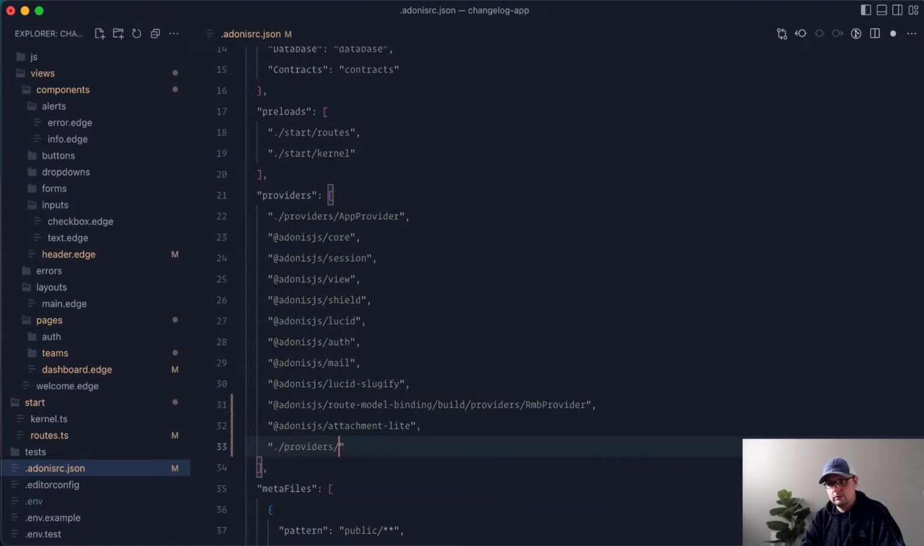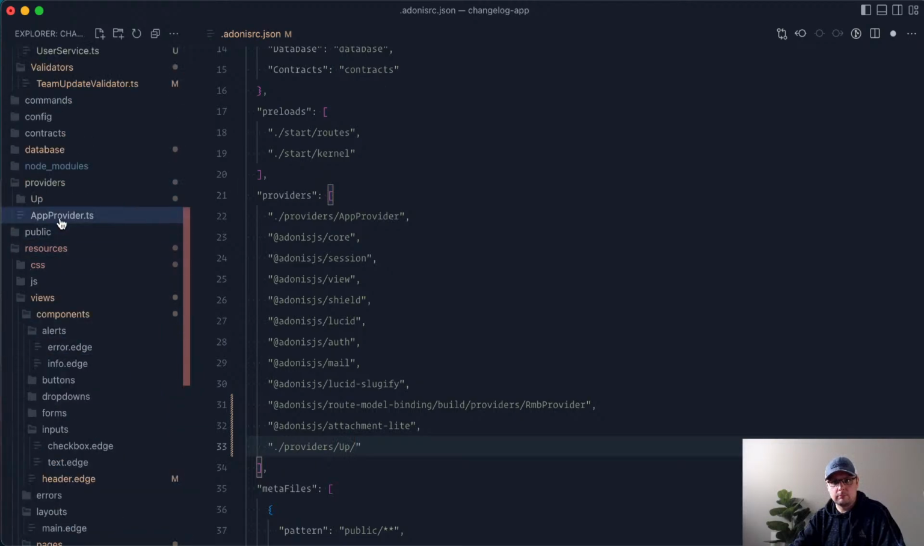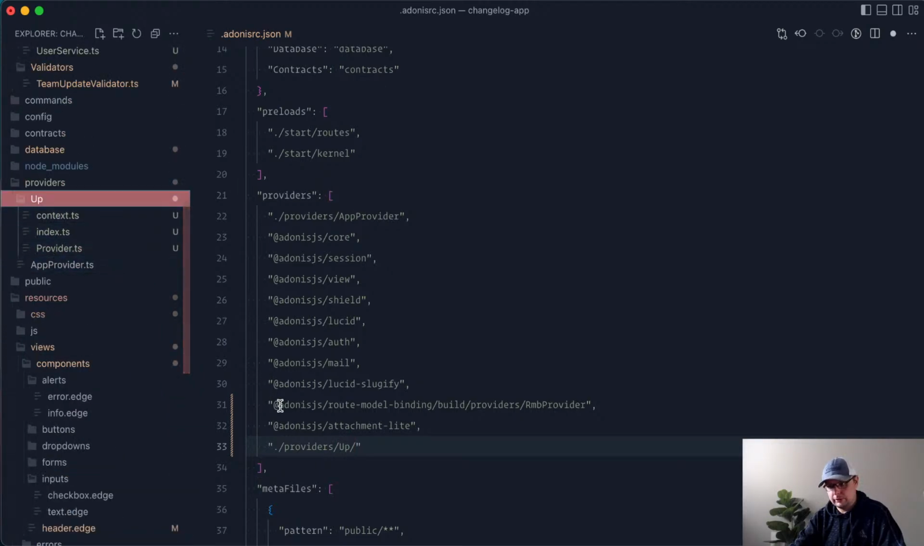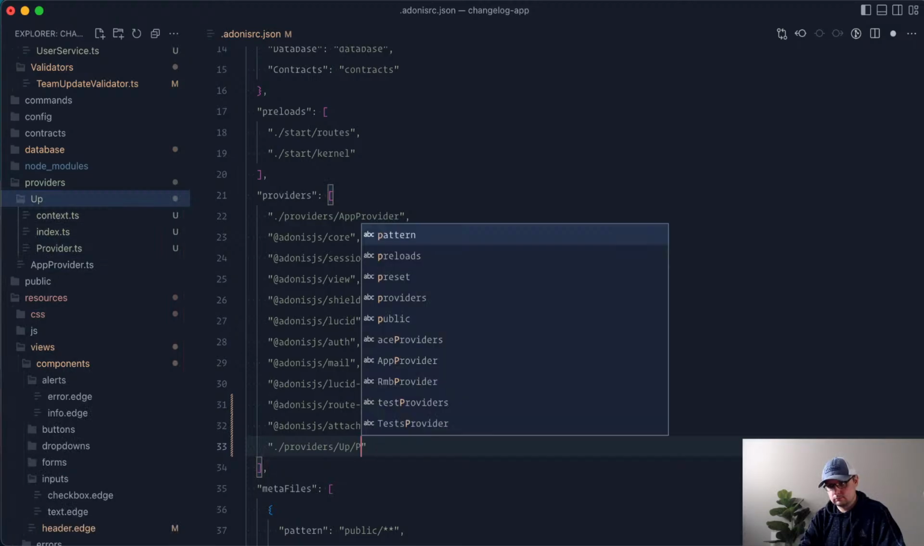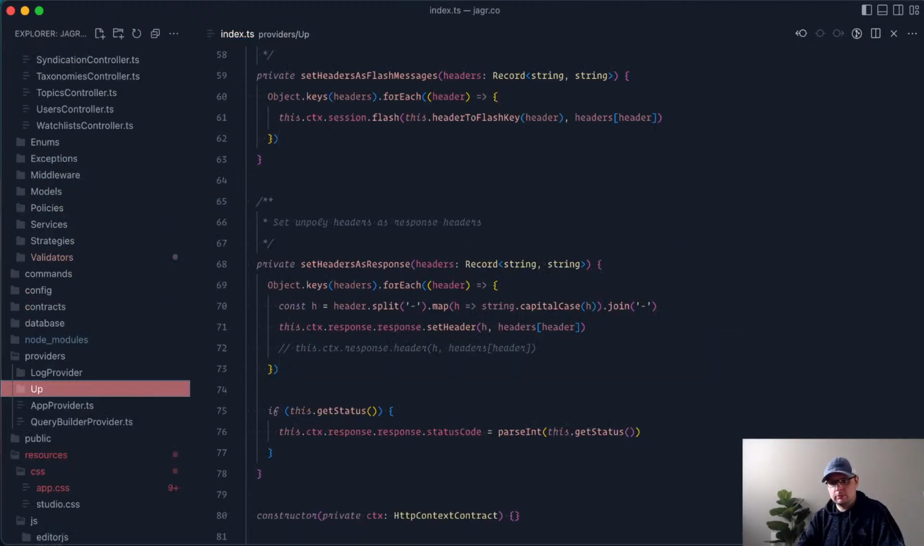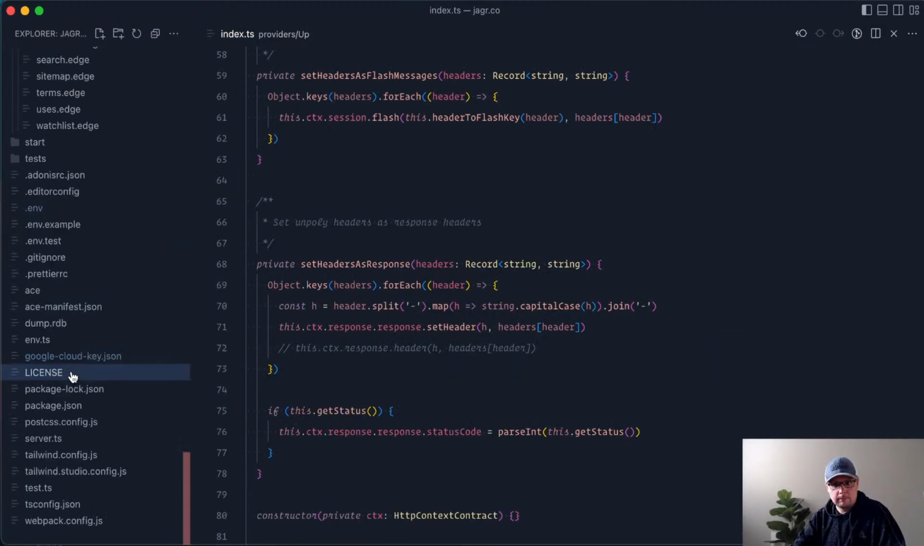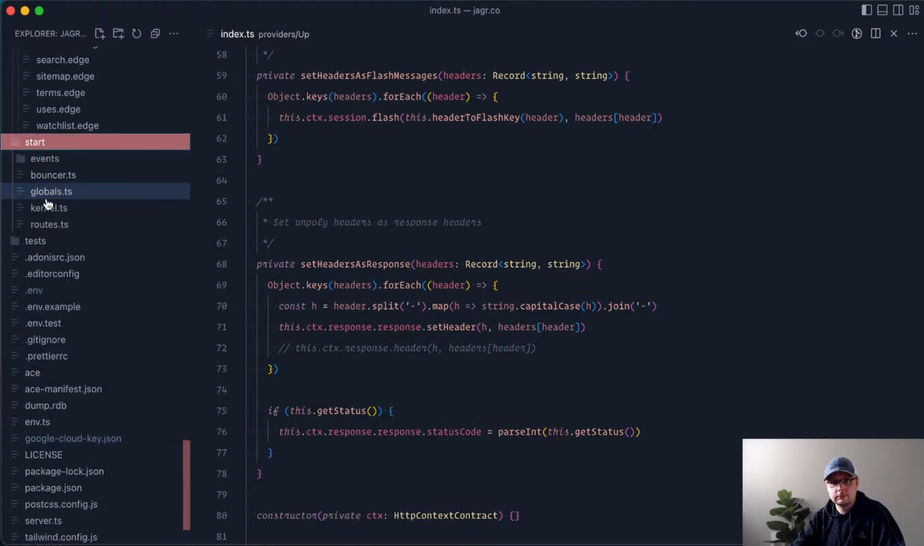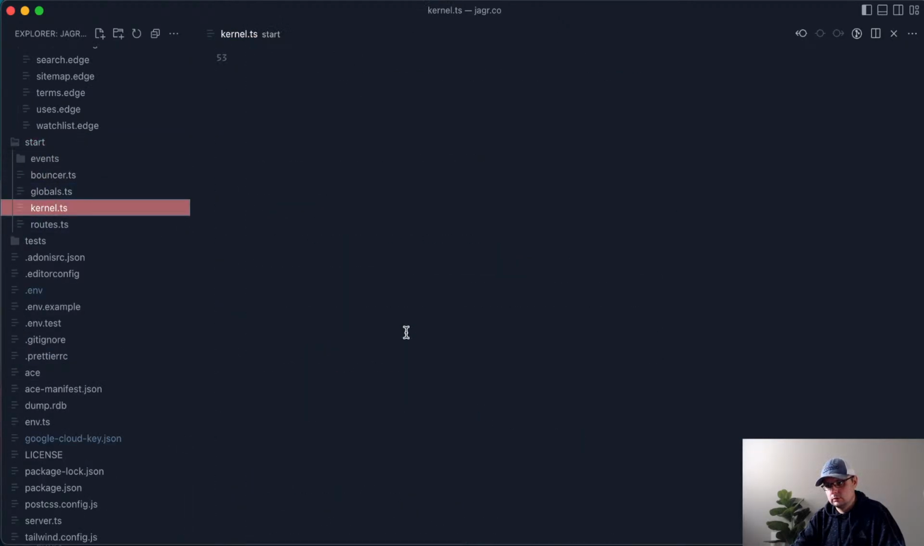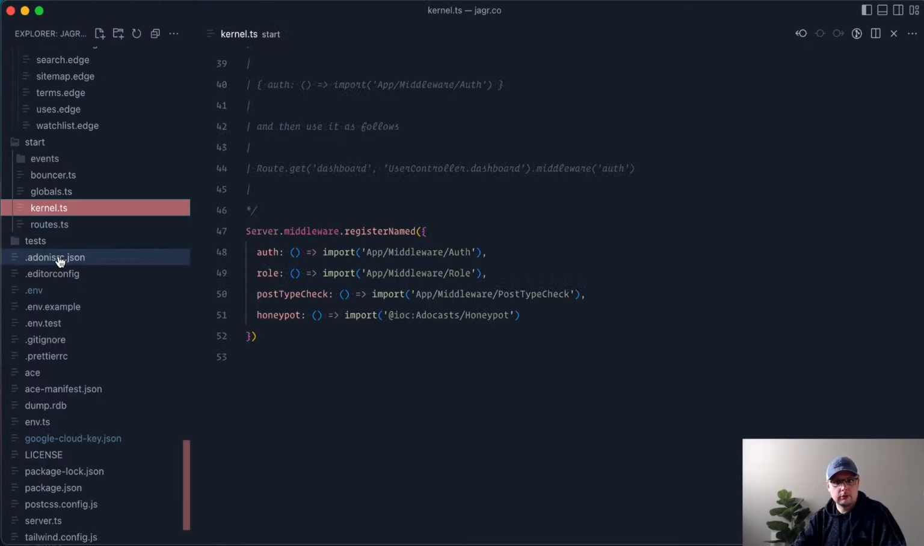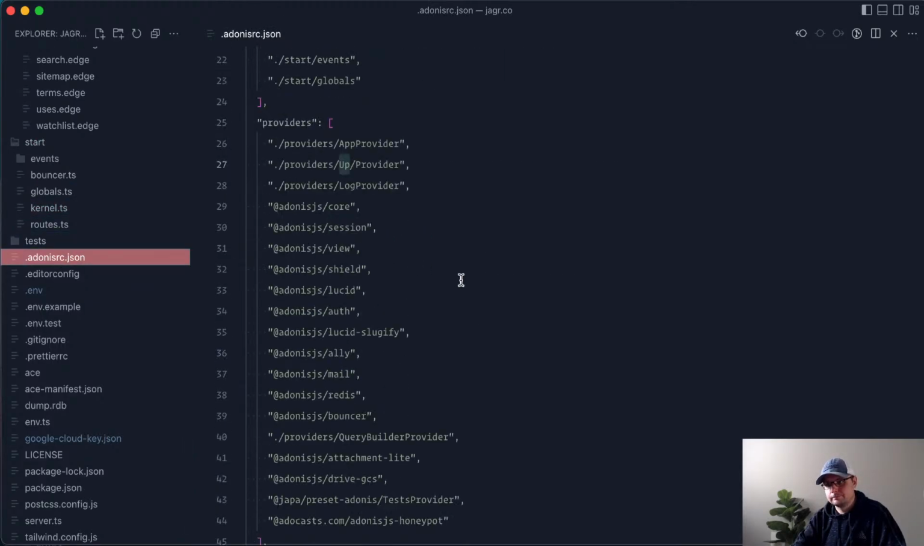So this would be providers up, and I think we need, it's like a specific provider. Yeah, provider. Okay, I'm gonna double check that within here just to make sure I have that right. So start, kernel. Nope, sorry, not kernel. .src. Yeah, all right, cool. So it looks like I got that right.